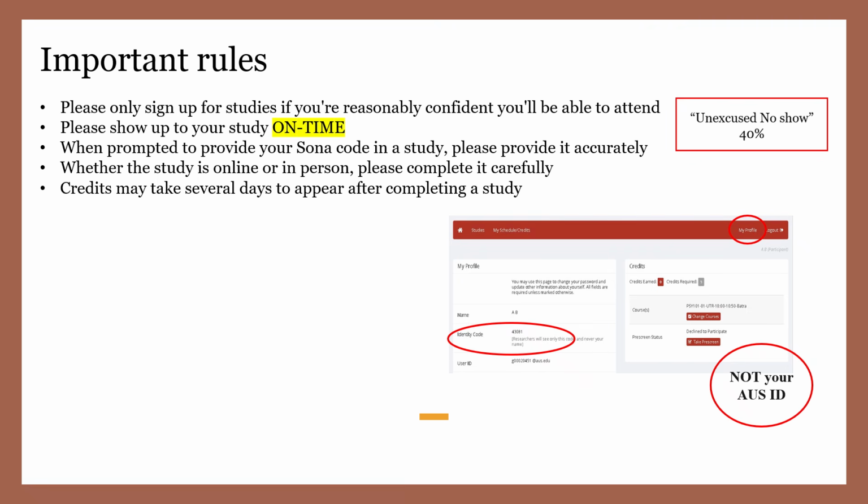Now, with this lab orientation, when you're done with this video and you finish the lab orientation quiz, you will actually notice that your credits are going to appear immediately after completing this session. You should find 0.5 credits reflected in your SONA account just by completing part 2 of the lab orientation. But this is an exception, so don't expect the same for all of the online or lab-based studies to follow.